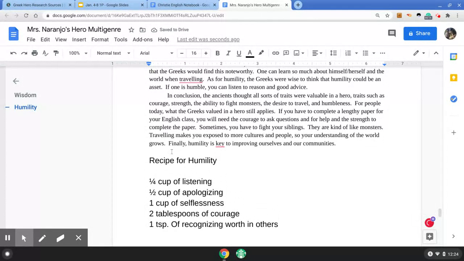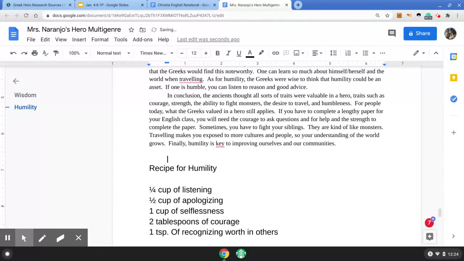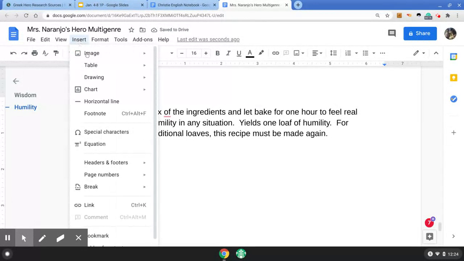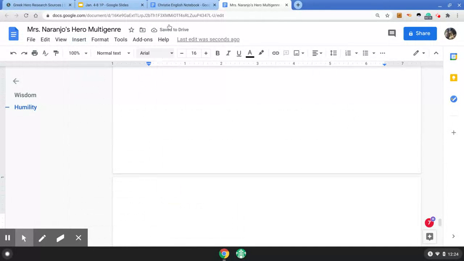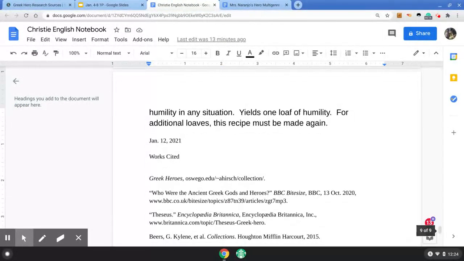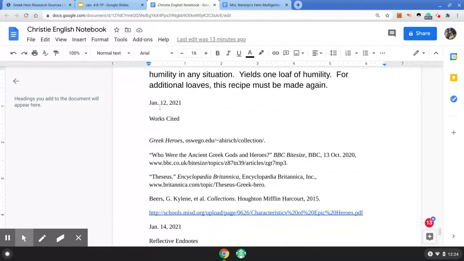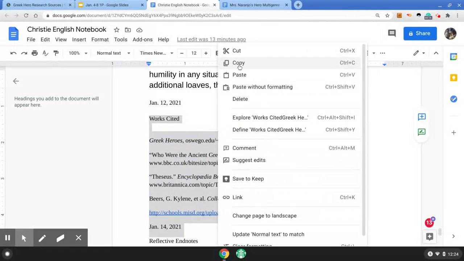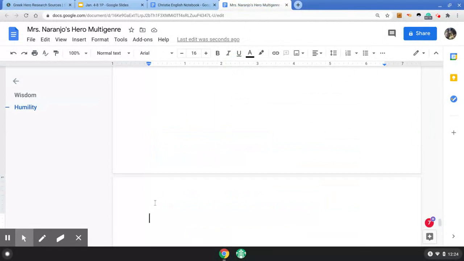Okay, I think I need a little bit more space between these, so I'm going to press enter. And since this is the last section of my paper, I do need to press enter after my recipe. I'm going to insert a page break, and next I'm going to put my works cited page. Now, if you're watching this and you haven't learned how to do a works cited page yet, don't worry, we're going to be doing that January 12th. So I'm going to highlight and copy my works cited page, and I'm going to paste it here.